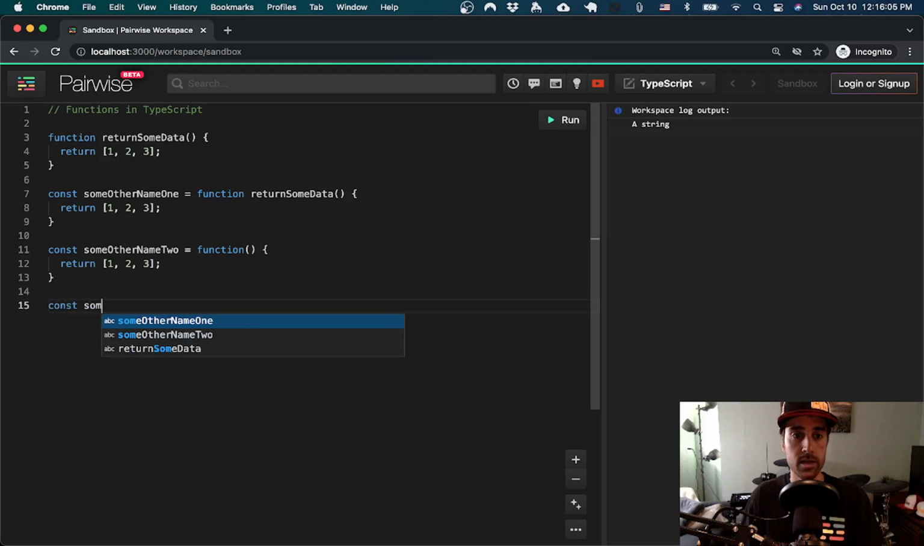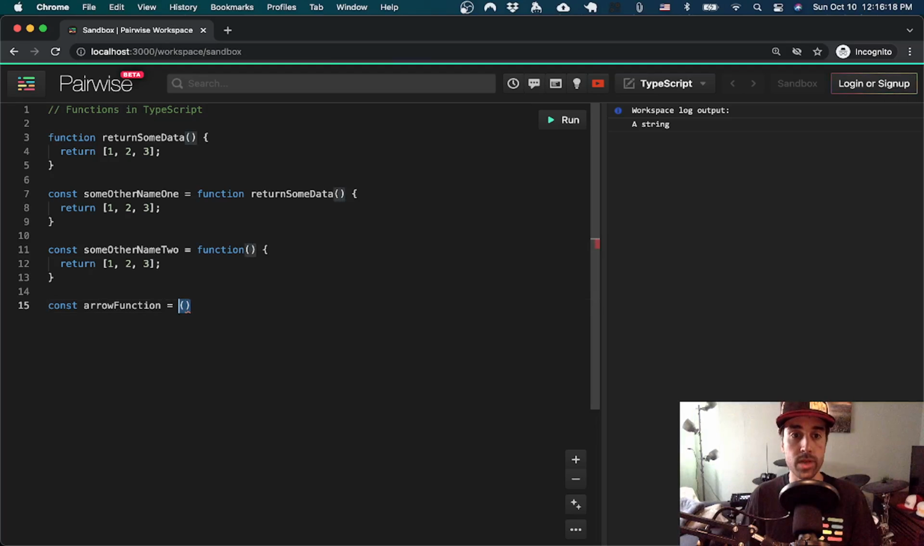You could say const, I'll just say arrowFunction equals, and then here we're not going to use the function keyword. Here we're just going to define a function with the open and close parentheses, and this is where we could place arguments to the function, which we'll get onto in a moment. And then we're going to add this arrow, which is basically just an equal sign and then this caret operator. So we add these two characters, and together this is referred to as an arrow, hence ES6 arrow functions, which were introduced in ES6.